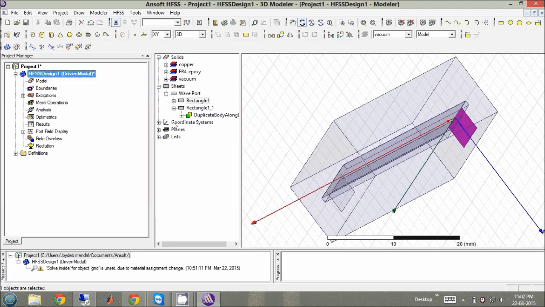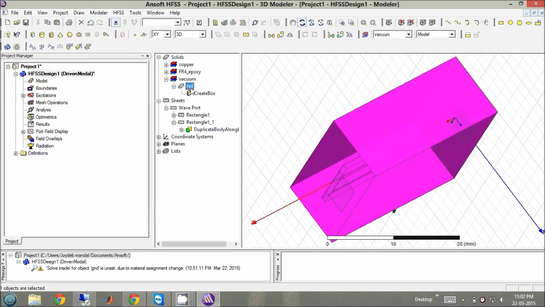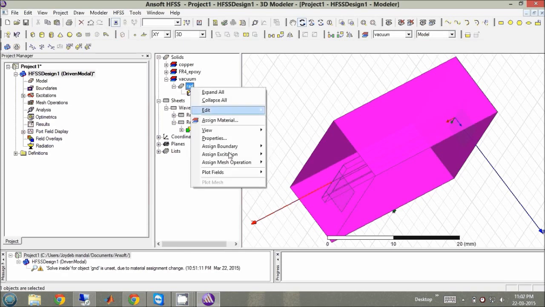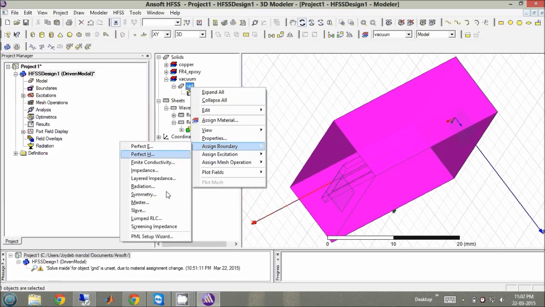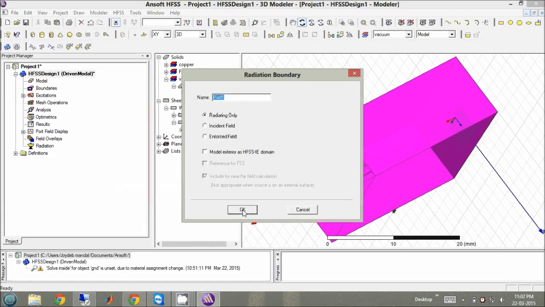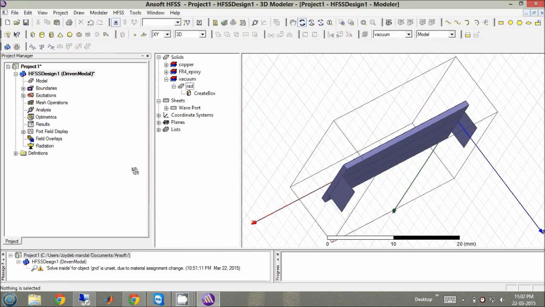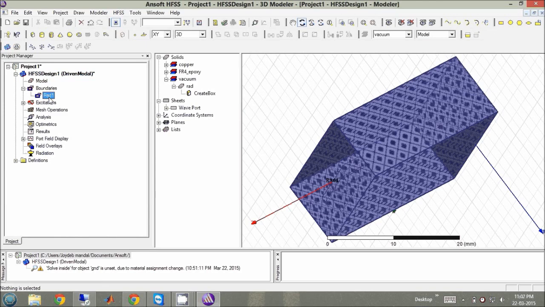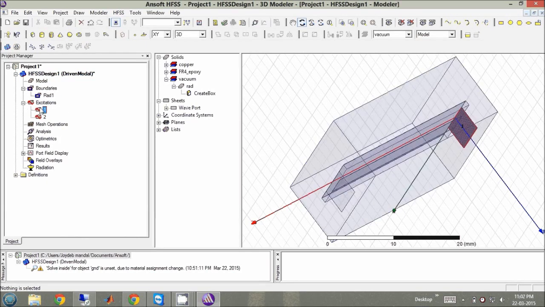Now you do one thing: select the radiation box, right click, assign boundary, it is radiation. Okay, now you can see the boundaries, it is radiation, excitation is right, excitation 2.